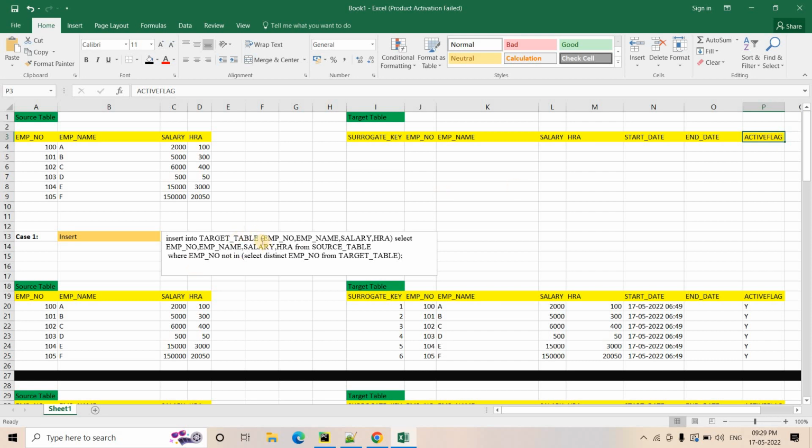So what we are doing here, insert into target table. These 4 columns we want to insert in the target table from source. What records are we taking from source? The query is select employee number, employee name, salary and HRA. The 4 columns available in source, we are taking from the source table.